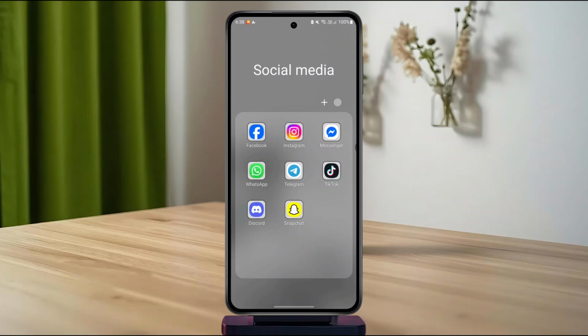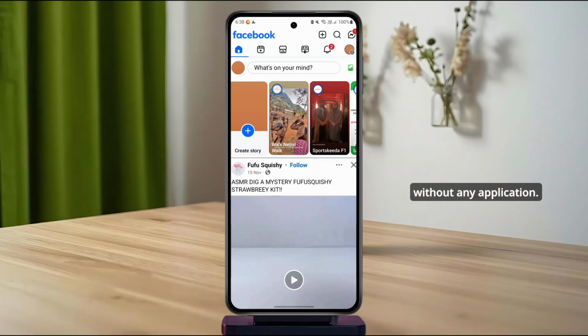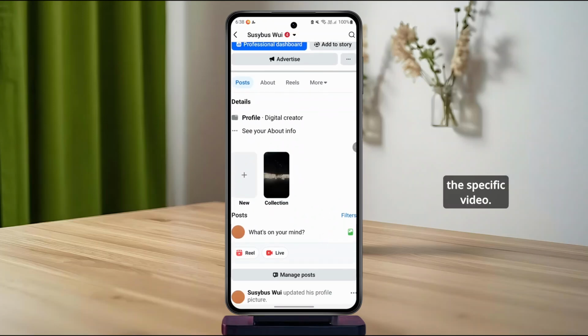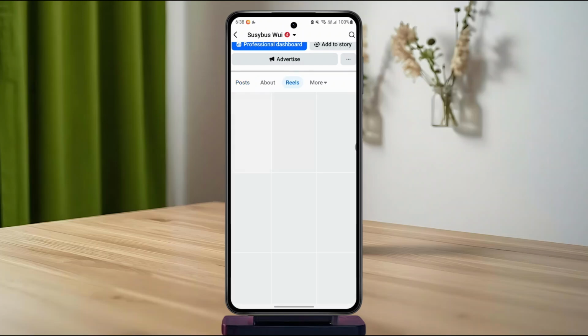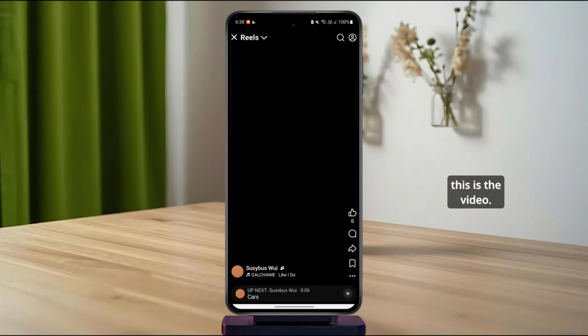So for that, you can open up Facebook and you may head over to a specific video. Usually your own video can be downloaded without any application. So for that, you can go to your profile and tap on it. And then once you tap on your profile, you can scroll down and find a specific video, or go to the reel section and tap on it and find the video that you've created. So go over and tap on it. For example, this is the video.